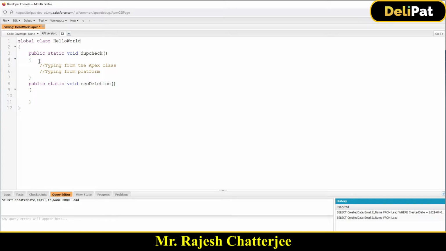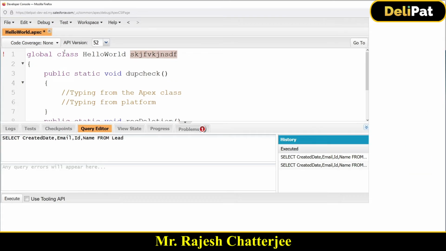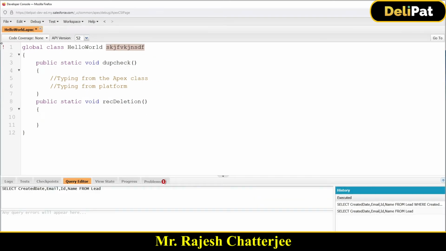Save. If you have a syntax error, there are two types of error in an Apex class: one is compile time error, one is runtime error. Compile time error means, let's say, by mistake I have typed something like this. Now whenever you try to save this, you will get an error, because it's not part of the syntax. Do you see here? There's a star. It means this class has not been saved. And the red exclamation mark says that there's a problem in this line.